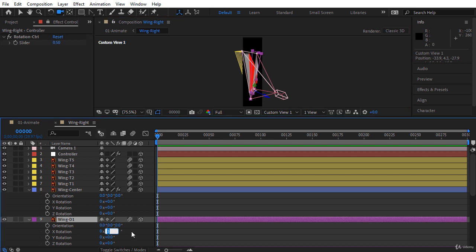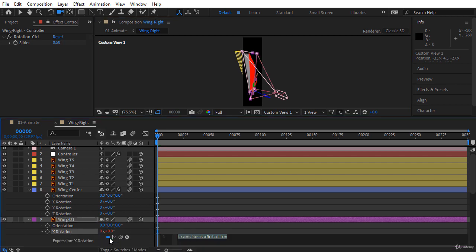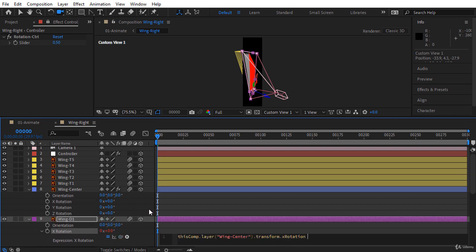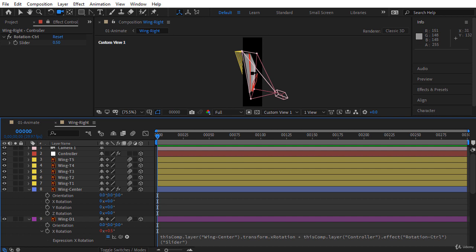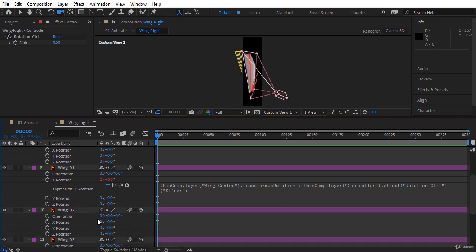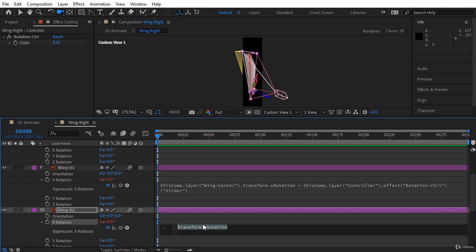So hold the Alt key and click on the stopwatch, delete this code and connect its X rotation to the X rotation of the top layer to have the same rotation value, and then I want to add 0.5 degrees to it. So we have to add a plus sign and then drag this pick whip icon over the slider. Now as you can see, we have this wing D1 layer here at the other side of the red layer with 0.5 degrees rotation. Okay, let's repeat the same process for the other wing down layers.